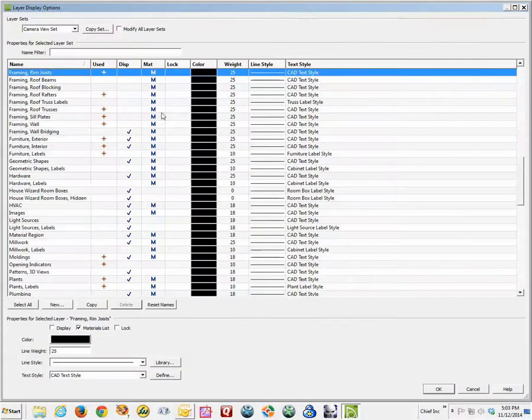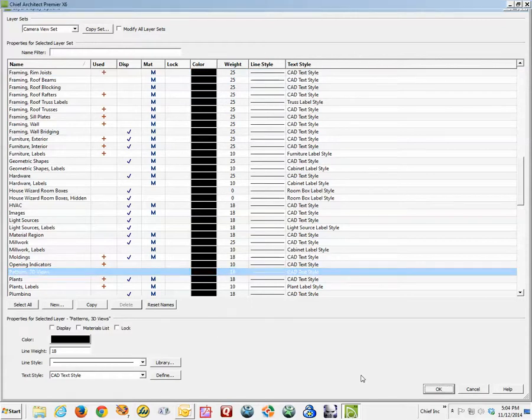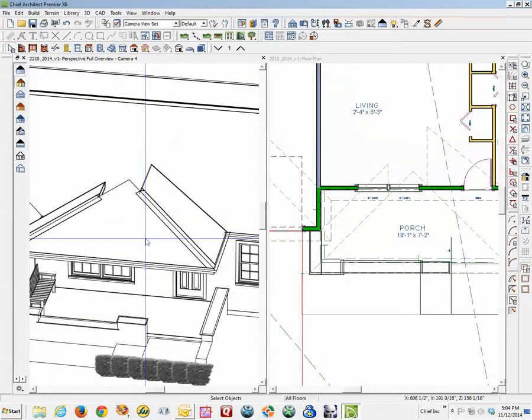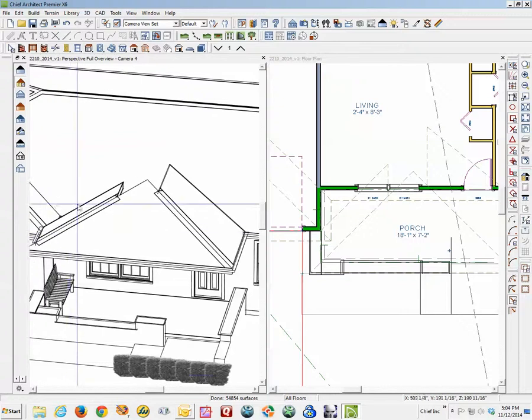Now we'll find, I think it's patterns. There it is, patterns 3D views. We'll uncheck that. Now it's just a lot simpler. I think it's easier to see, especially when you're trying to learn something.